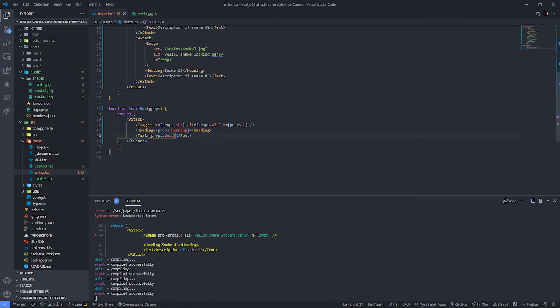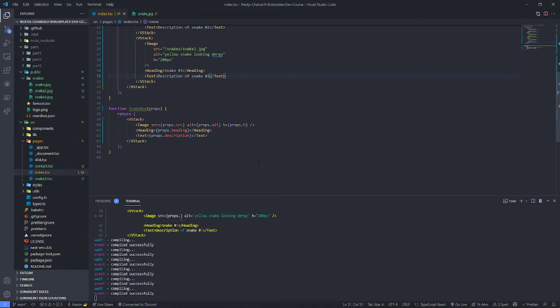And notice how I'm putting brackets here. That's because I want to use JavaScript here. I don't want the actual words props.description. I want to use the object props, and you'll learn about that in a second.